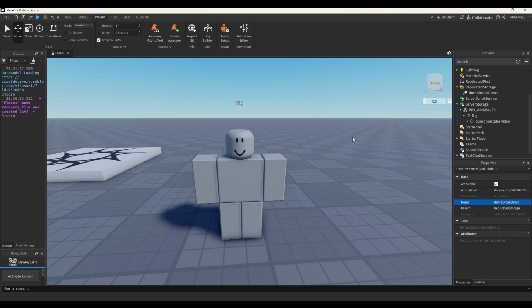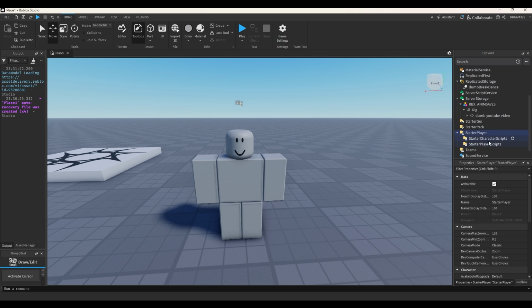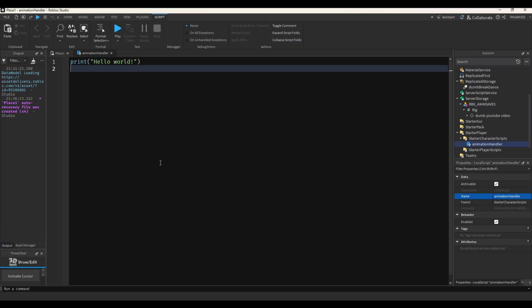Now we just need to put this on a person. So I'm gonna do it to myself. I'm gonna make myself do that after 5 seconds. So inside of the starter character script, so when I join the game, I'll just insert a local script, name it animation handler. I don't know why I struggle to type that.